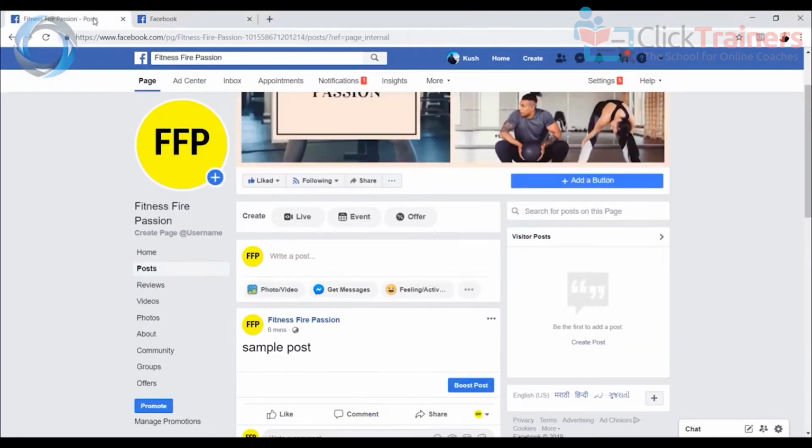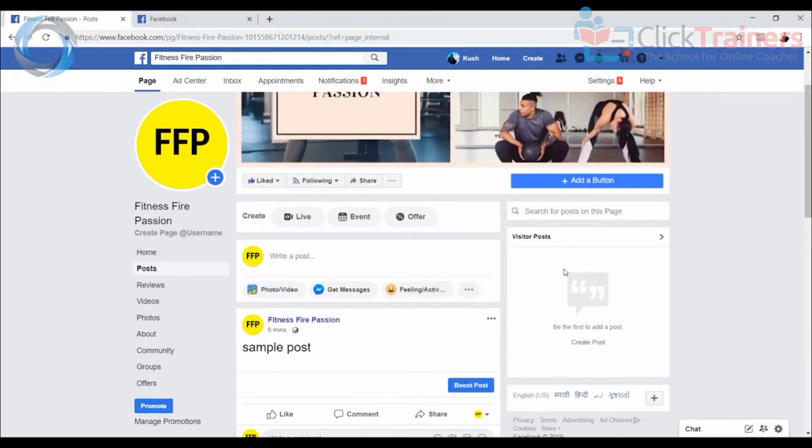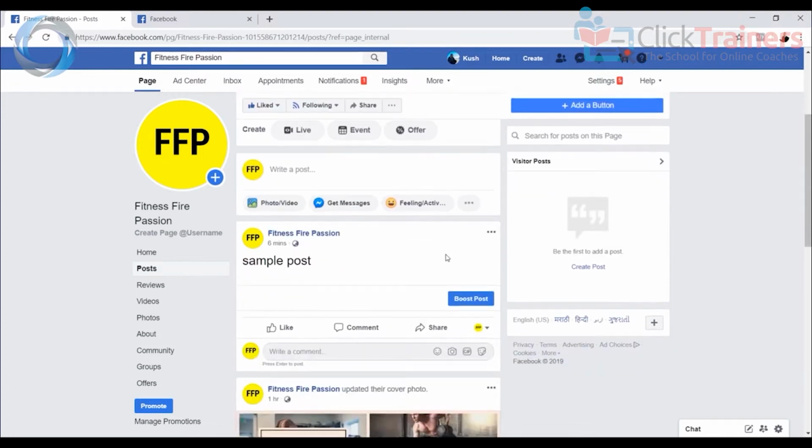So basically, the point I'm trying to make is, you cannot rely on this free marketing. Even if you have a page which has lakhs of likes, a huge amount of likes, it can happen that you only reach 2 to 3% of those, depending on how many of them are interacting with your posts.